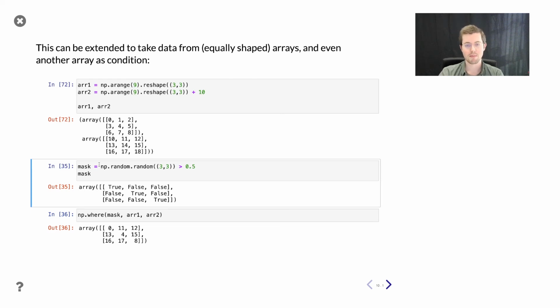And we now have a Boolean mask, which is also a randomly generated mask, but it has true and false values. If the mask evaluates to true, we will take the data from the first array. And if the mask evaluates to false, we will take the data from the second array.